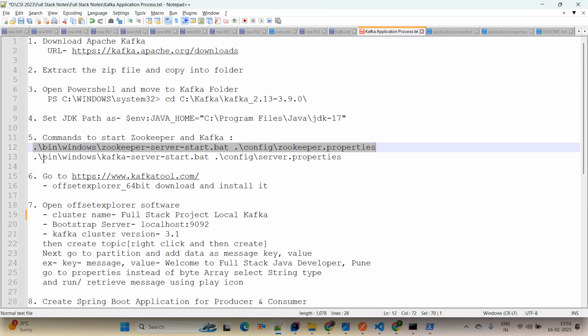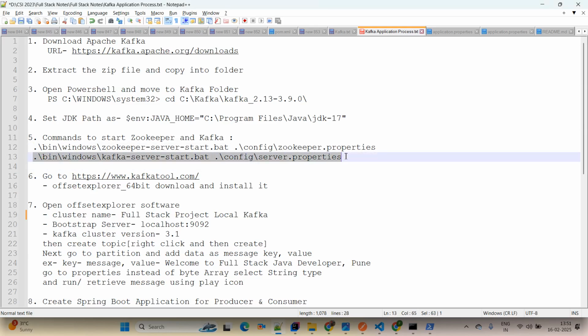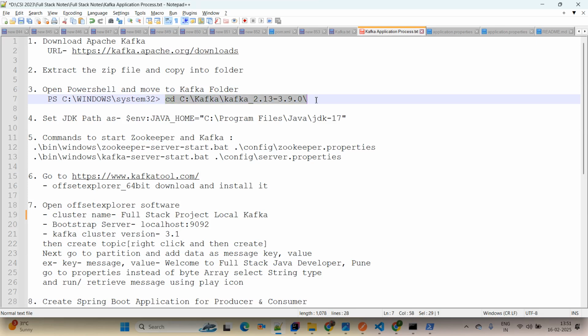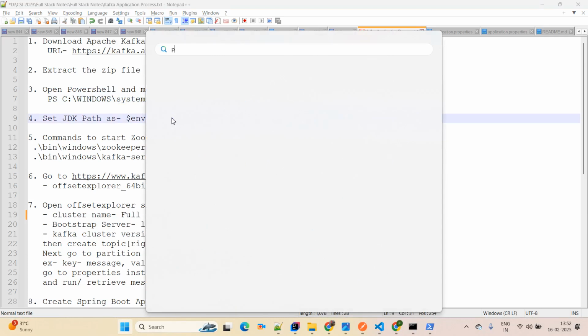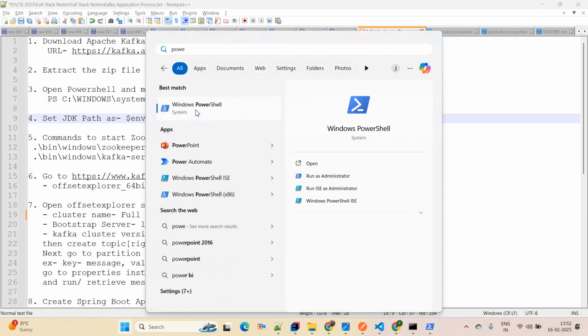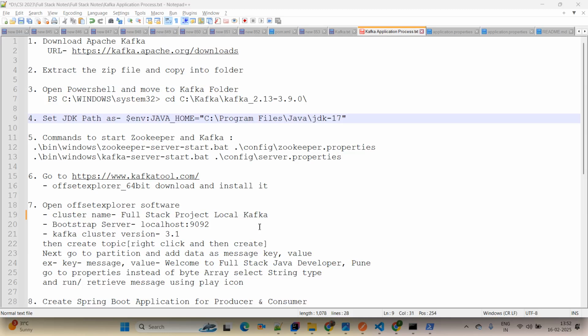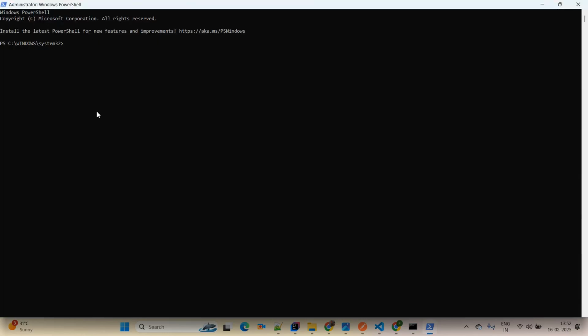Next we are going to start the Kafka server. For that, again we need to open the PowerShell here. Then you can simply open the PowerShell and move to our Kafka folder. For that, I am just pressing here, PowerShell. Simply right click, run as administrator. Click on yes. Then we'll maximize the size of the screen.